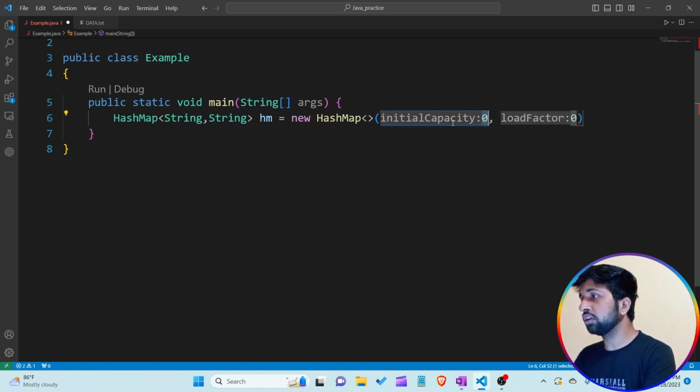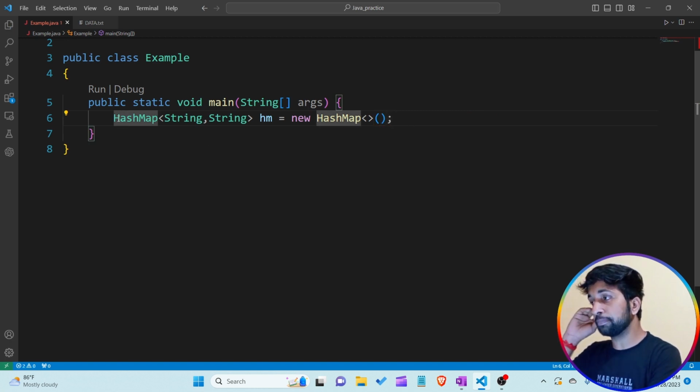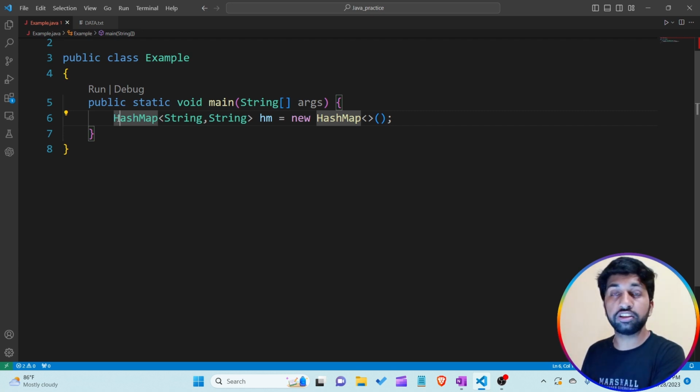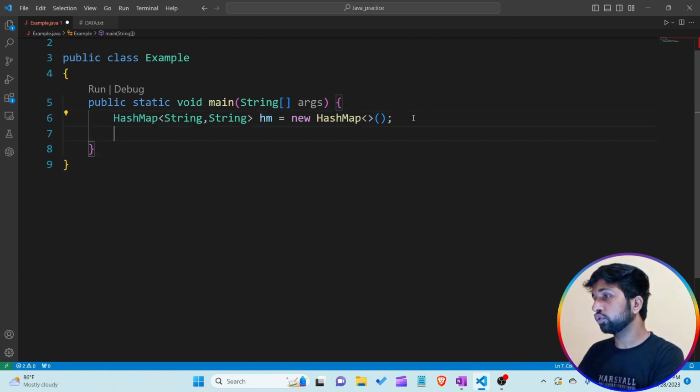It's asking if you want to give the initial capacity or not. I don't want to give the initial capacity, and I don't want to talk about the initial load factor. I'm just creating a simple, default, empty HashMap, where by default the initial capacity of this hm object is 16, and the default load factor is 0.75. So I'm creating the object of the HashMap class by using the first type of constructor, that is the empty constructor.